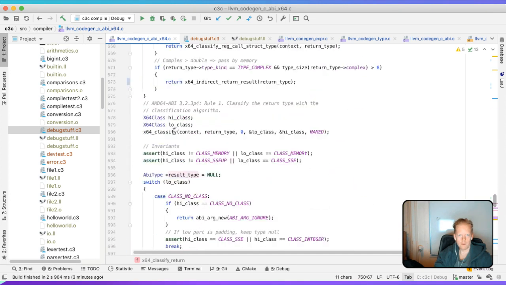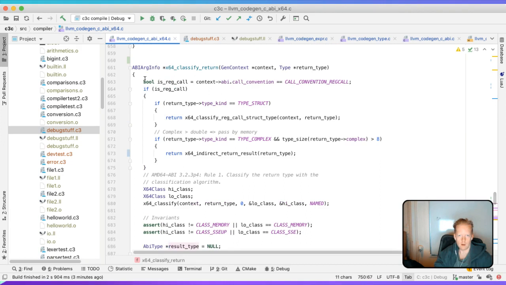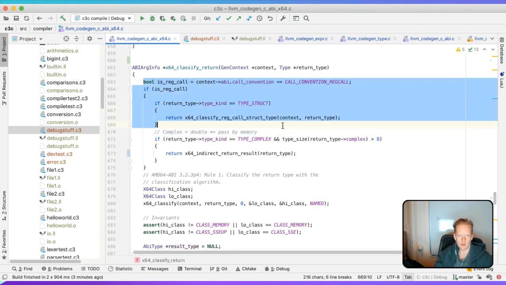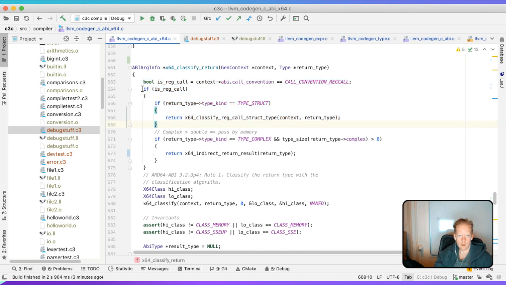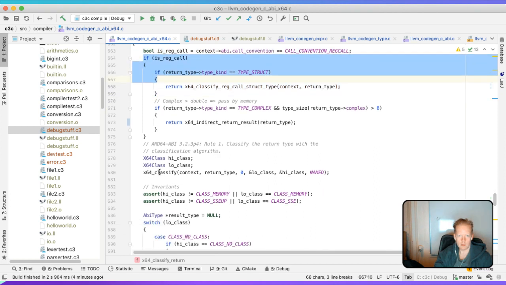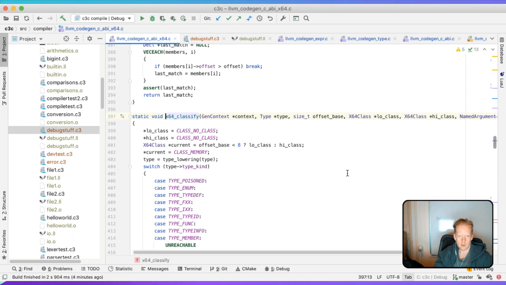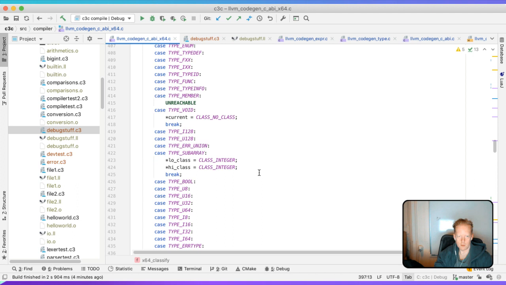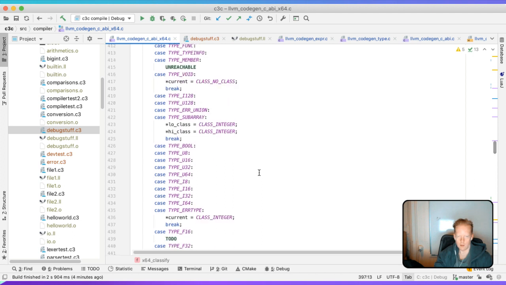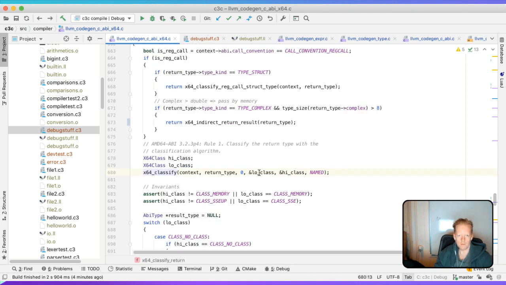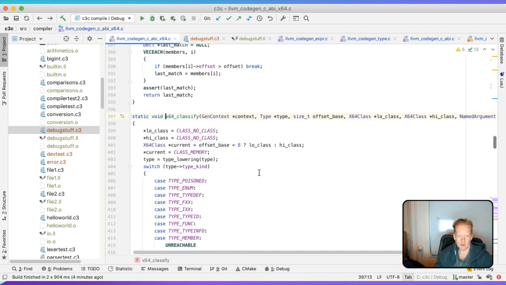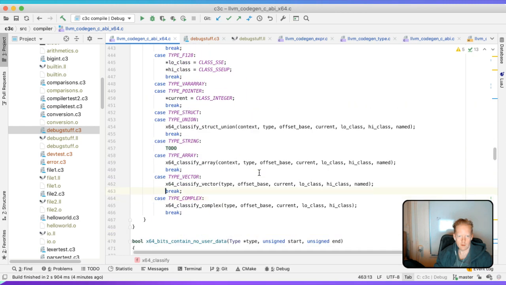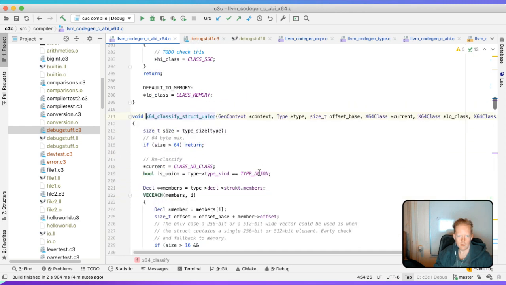So we're getting in here. We find out that, okay, it's not a reg call or whatever, and we want to classify this, and then we go and see, okay, it's an integer. If it's anything, it's going to be an integer. It doesn't matter which one it is. So it's an integer on the return type. Or hang on. So it's a struct. So we're going to try to do that, and we have a union or something.